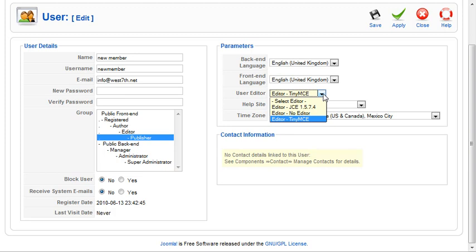For instance, the editor. So they need some sort of an editor to be able to publish content. So let's give them the JCE editor. The help site, we'll make it the local site. We can send them to the website if they need help, and then we'll hit save.